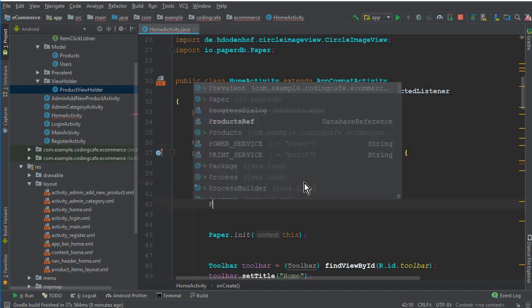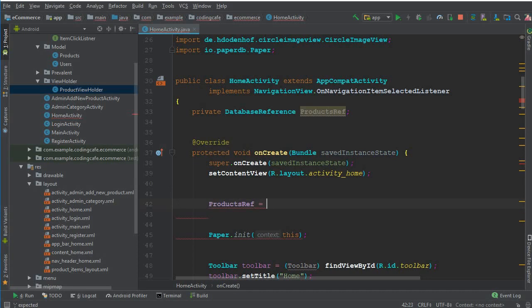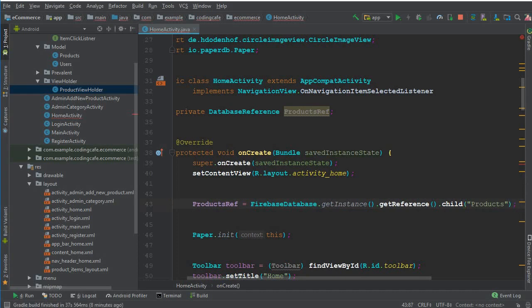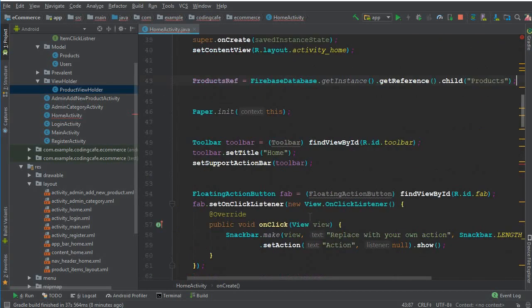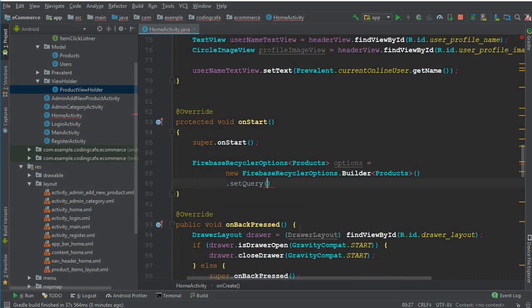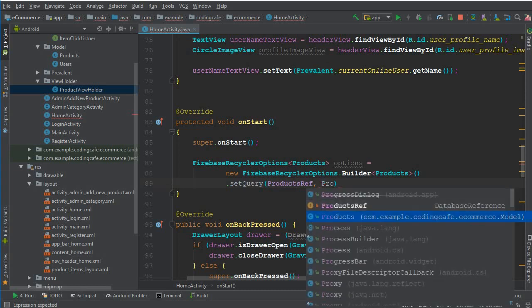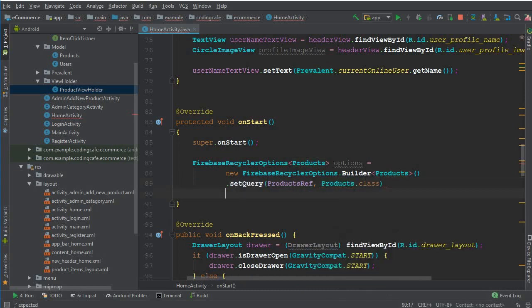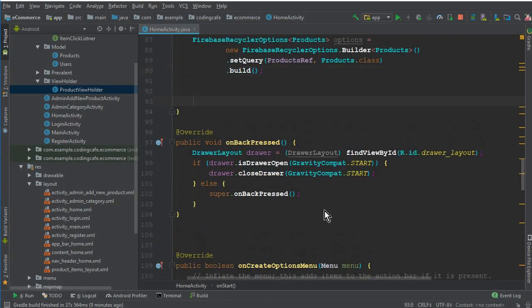Inside onCreate we can say productReference equals to FirebaseDatabase, which is our products node, which contains all the products, this one. And now we have to pass this to this query, comma Products.class, dot build semicolon.